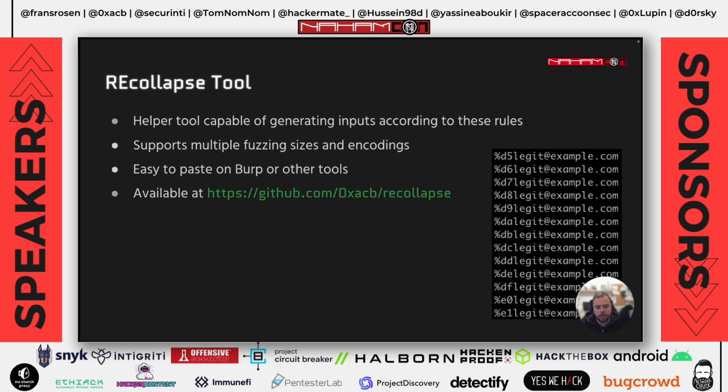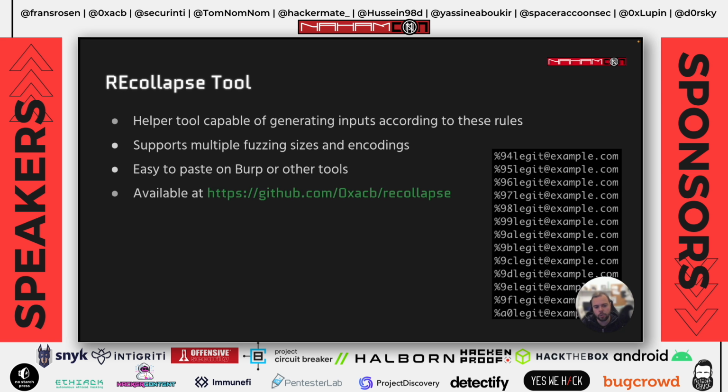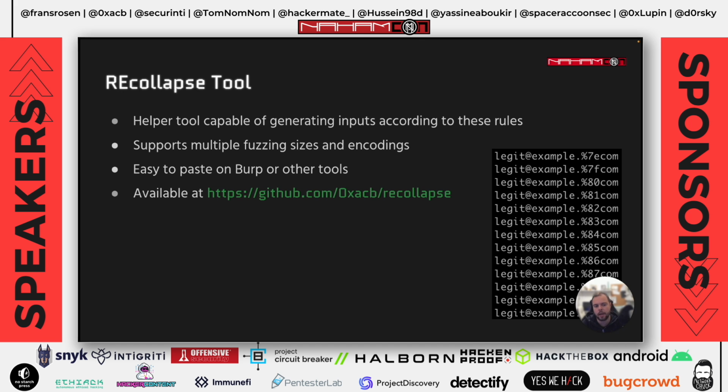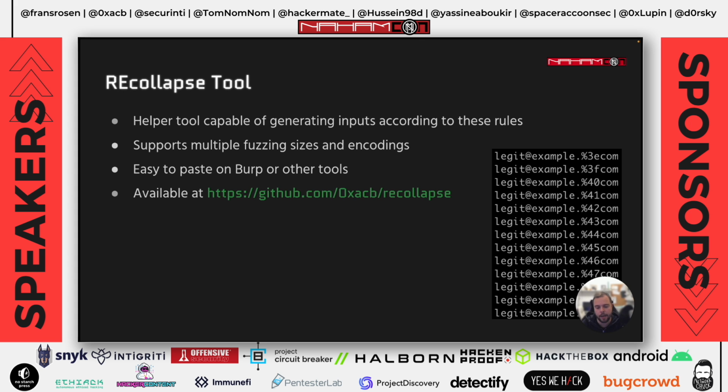And to make all of this easier, I launched the REcollapse tool. It's a helper tool capable of generating inputs according to this rule. The tool won't actually fuzz the endpoints. It will rather just generate inputs according to these rules, and you can use it to feed Burp Intruder, for example, or other fuzzing tools we all use, such as FFUF and others.